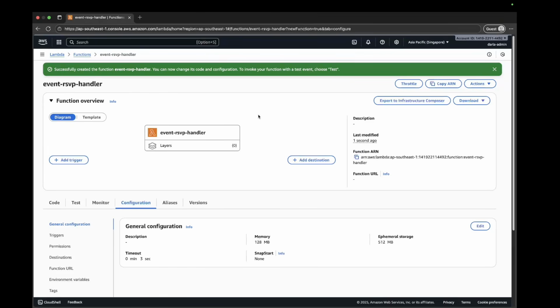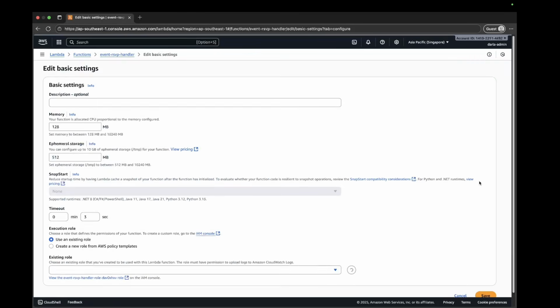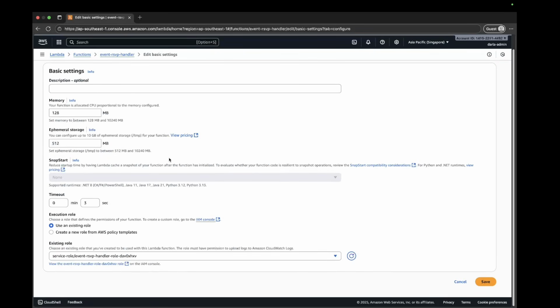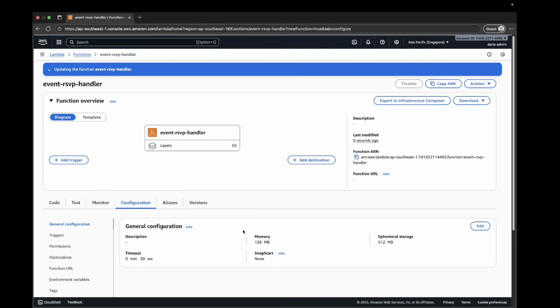Alright, once it's created, scroll down to the configuration tab, general configuration, and let's increase the timeout to at least 15 or 30 seconds, because 3 seconds is too short when connecting to the RDS. Save like this right here.